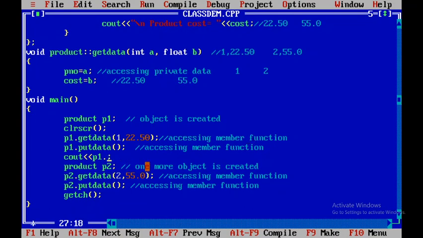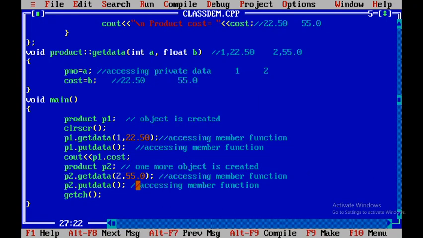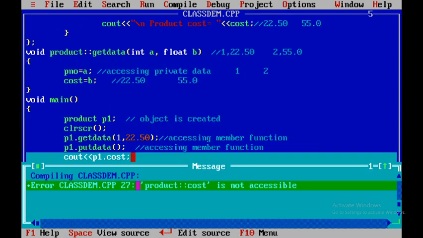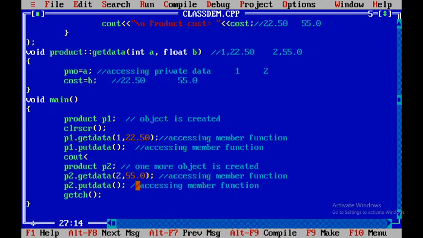Similarly, if I write here cost, still it is not accessible because cost is also private. So outside the class, we are working in main, outside the class, cost is also not accessible. Again I am going to save, I am going to compile, it will throw an error. See, one error, same result, cost is not accessible because it is private. So I remove this. So this is the data hiding feature. Private data is not accessible from outside the class.